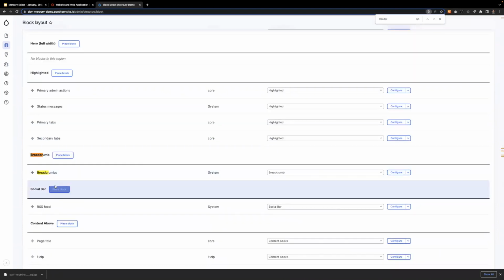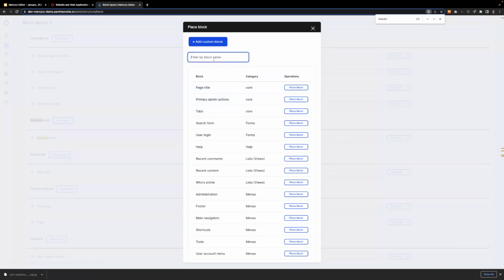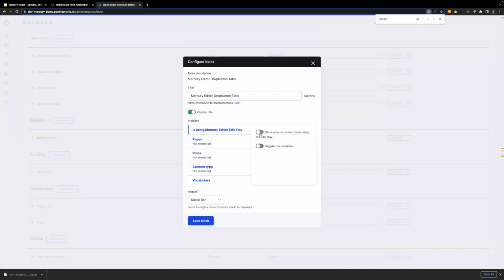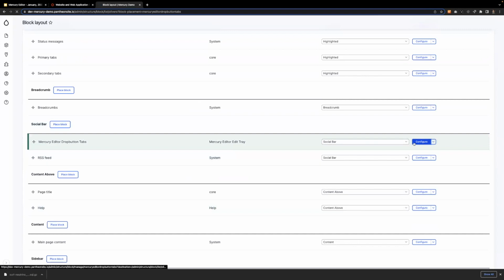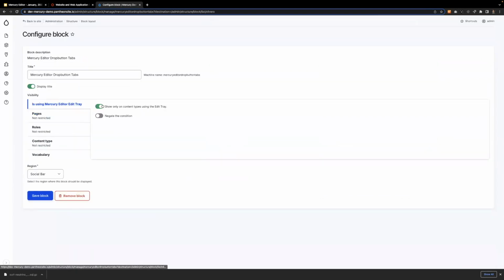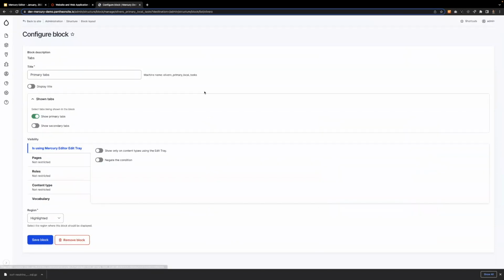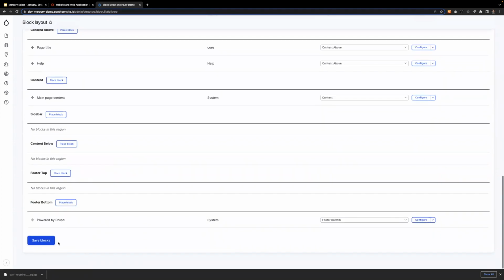Let's see here. We'll add it in here. This is just provided as a block. We're going to only show this on content types using the edit tray. Hit save. And I'm actually going to make two quick changes before we take a look at how that worked. I'm not going to display the title. And I'm going to change primary tabs. So the primary tabs, I'm going to select to only show these on content types using the edit tray, but then negate the condition, which means basically don't show this on content types that are using Mercury. Hit save.